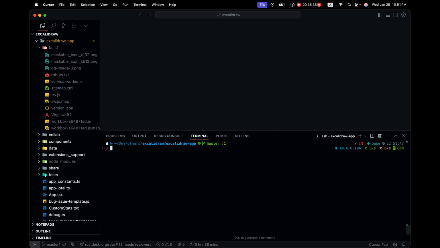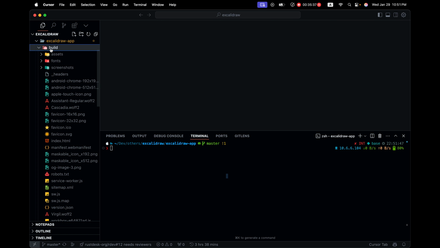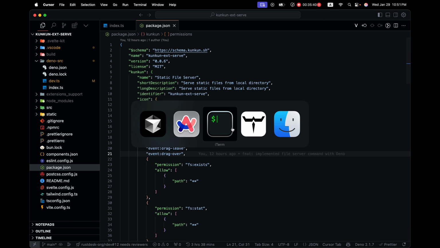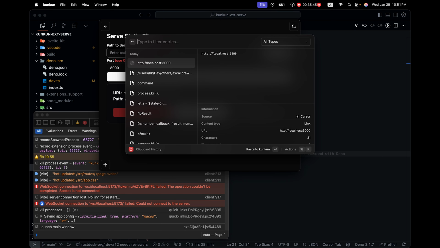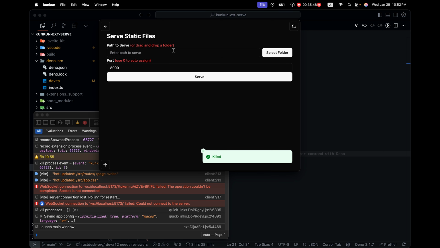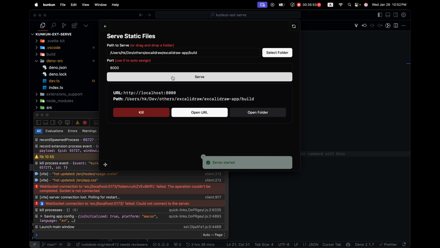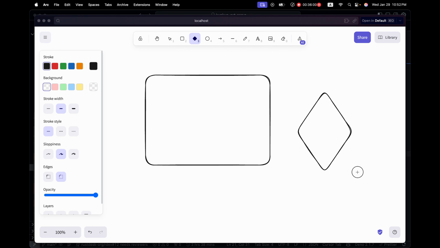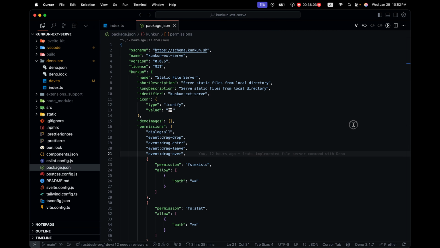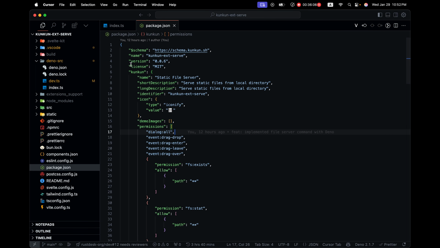Beautiful. And our extension can serve it. Let's kill this for now. And serve. Open URL. Yep, that's the app. Good. So now let's say we want to publish it to our extension registry.